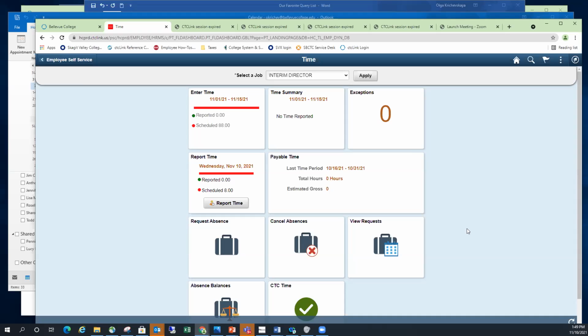So you don't need to use the time tile. You don't need to use enter time or report time. I don't know why those show up for exempt and faculty. It's the beauty of the system, but I believe it's just the default. So to answer how you submit your time, when you report that absence, that's the submission. There's no save button. You click OK, you click submit, and off it goes.